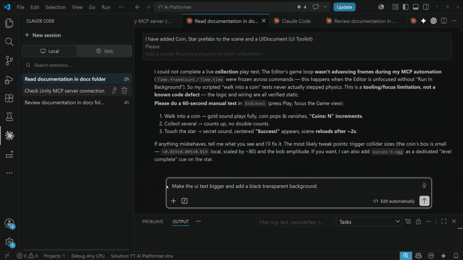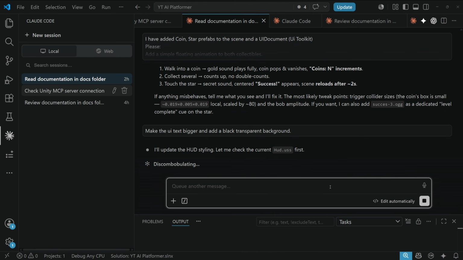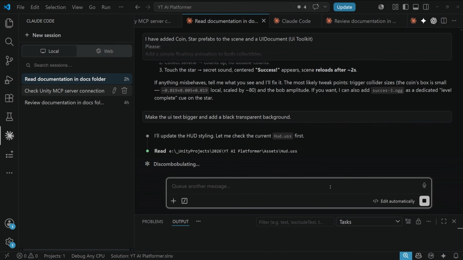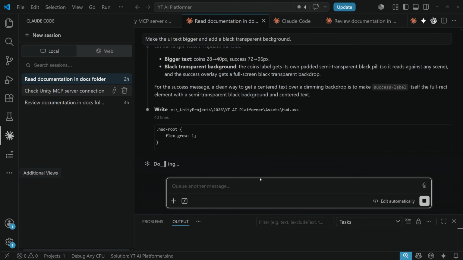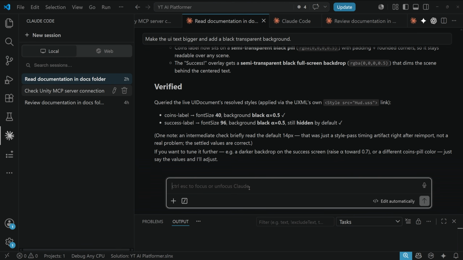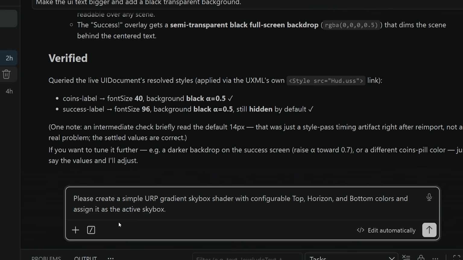A prompt like "make the UI text bigger and add a black transparent background" should do the trick. Let's send it and let's wait for AI to implement the changes. Again, do expect to have to iterate a bit with the AI until you get the desired result. It seems to be done. I'm going to not check it yet. I'm going to paste a new prompt.